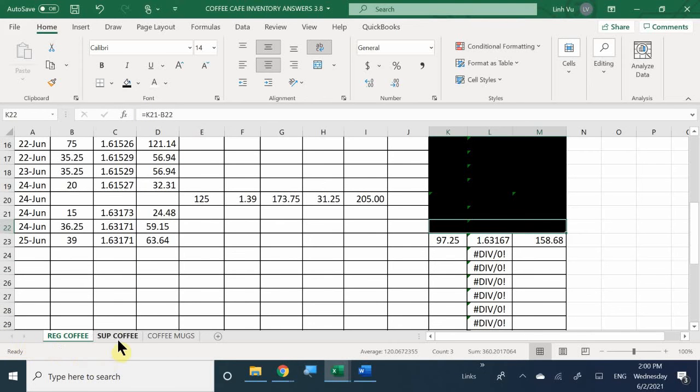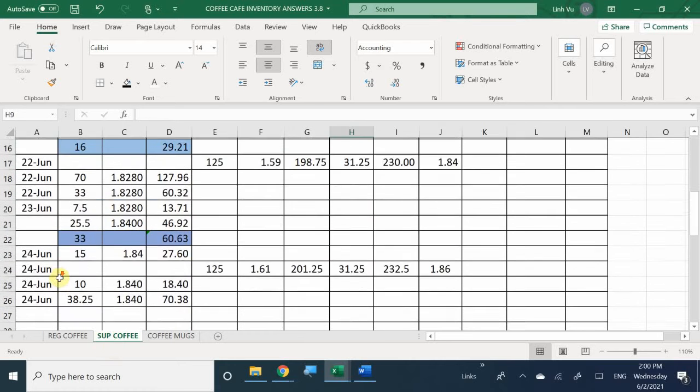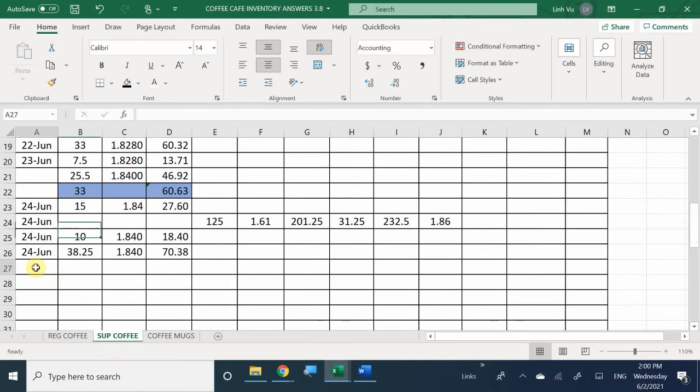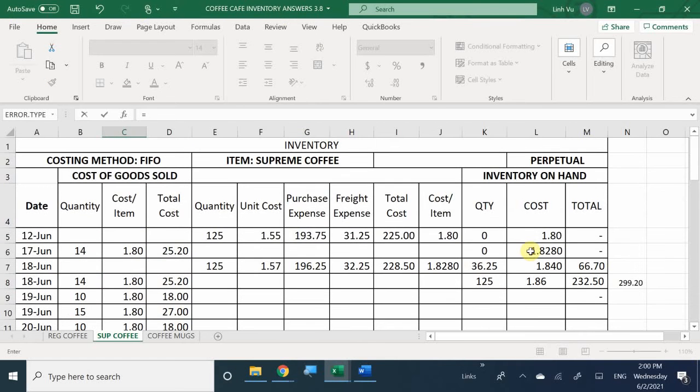Okay. All right. Now on to our Supreme Coffee, $6.25. We use 40 pounds at $1.84. Now, do we have enough? I think we do. No. No, I messed up somewhere.